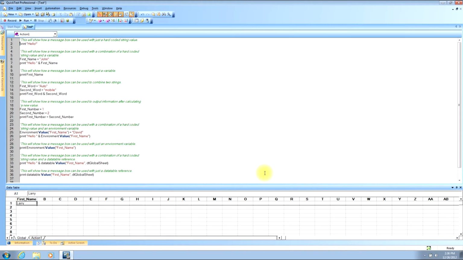The print functionality gives us the ability to output information during a test run in the form of comment lines that will appear in a new window entitled QuickTest Print Log. Print statements can display information from a number of sources. Some of the most common sources are hard-coded strings, variables, environment variables, and data table values.